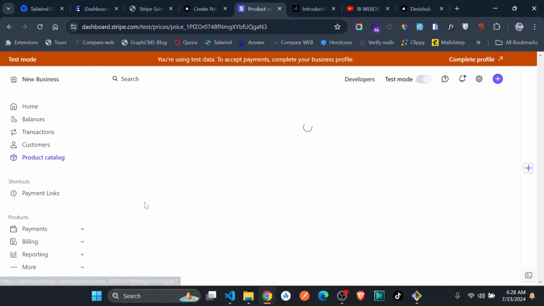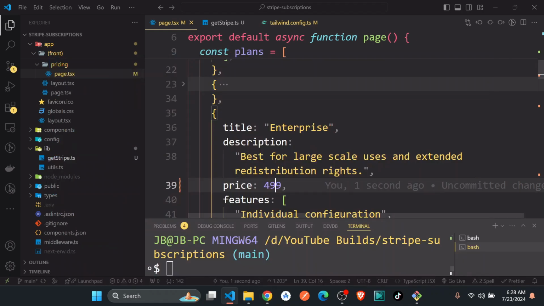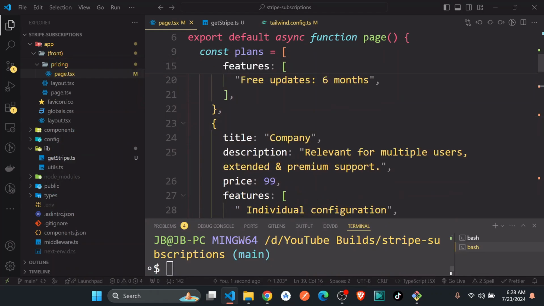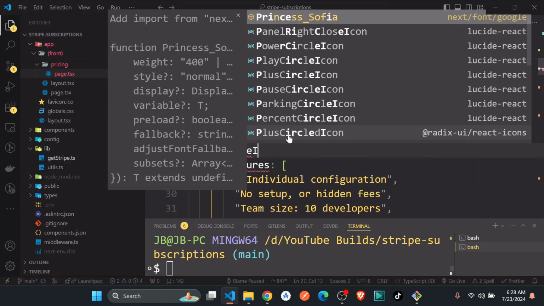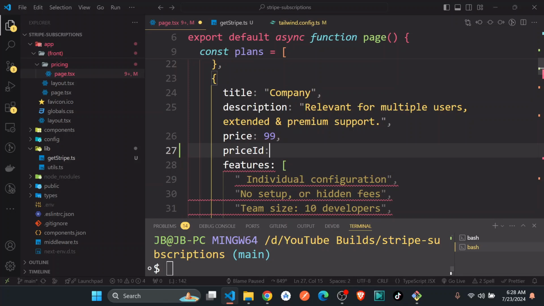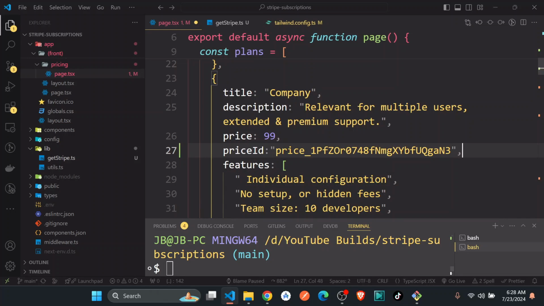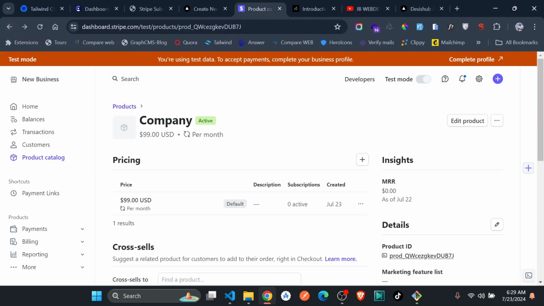and you can just click on this, and we can just copy the price ID just like this. So this one is for company here. Just going to add price ID. Okay, price ID is this. Okay, and finally, let's get the price ID, the last one. I'm just going to get a price ID for the enterprise.